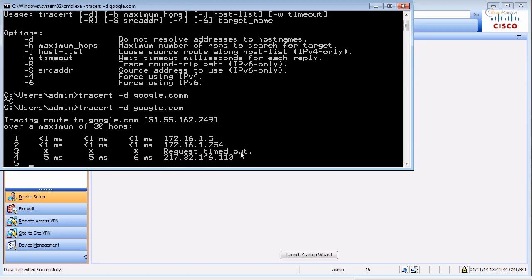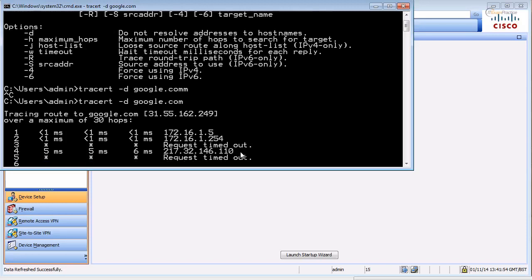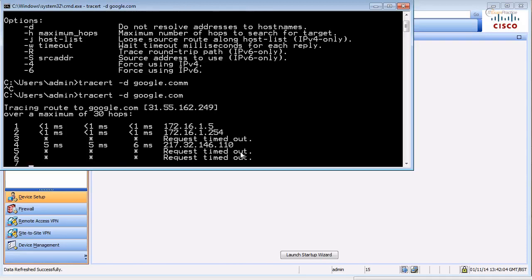It doesn't mean that there is a problem with that message. Sometimes it means there is a firewall. Firewalls don't like traceroutes, and in many cases they don't report themselves, and that's why you can see requests timed out, even though there is a connection, there is a router, there is a way to get to google.com, you will see requests timed out.